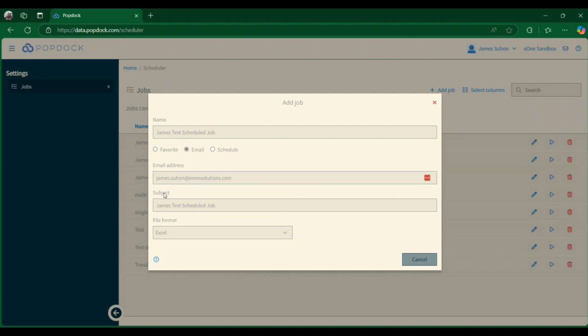After that, we have the subject line. The subject line will just default to the name of the scheduled job. But if you wanted to say something else, you would just go in and enter that here, and that's what will show up in the subject line. Now we also have different file formats that you can select for your list to be brought through. You can send it through as an Excel file or CSV file, depending on what your needs are. Most commonly, we see Excel, but you can also send it through as a CSV.